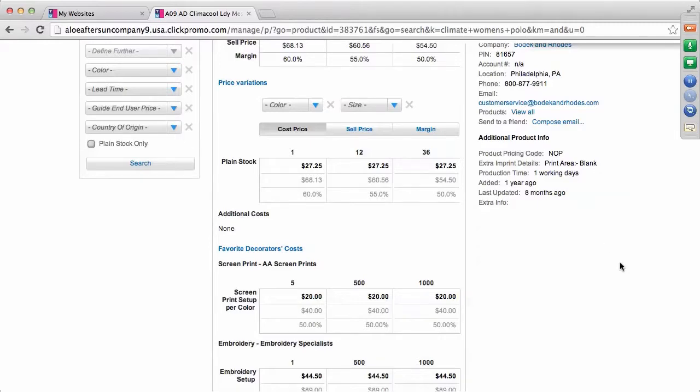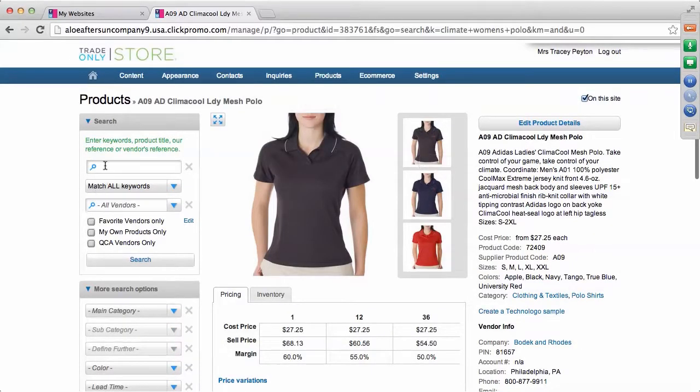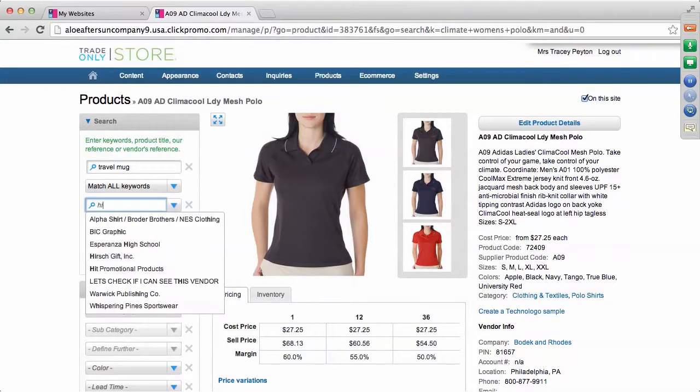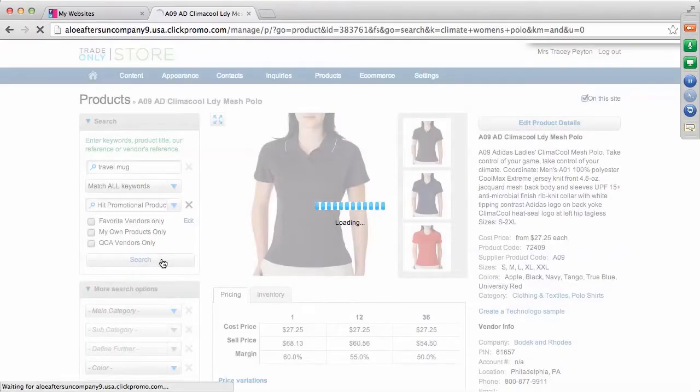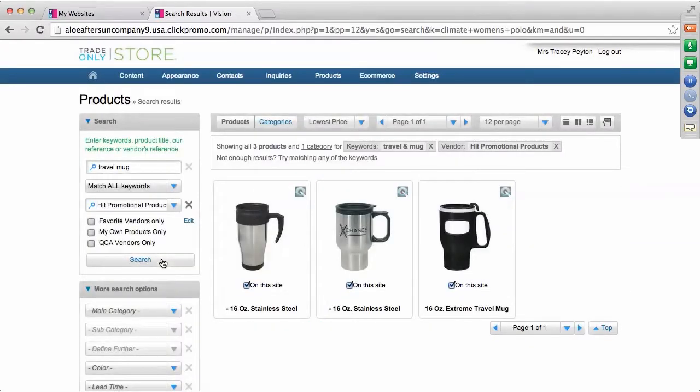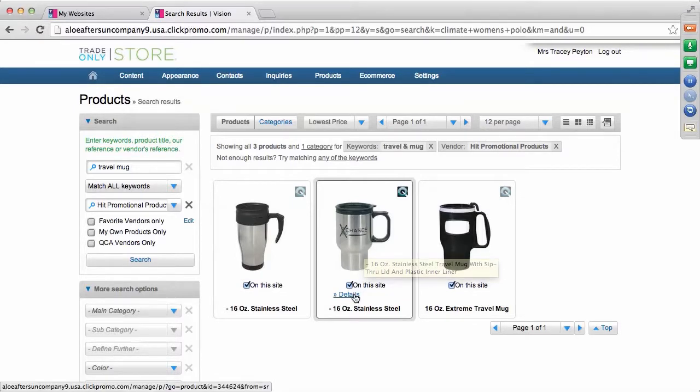Now we've looked at some apparel products. If we were looking and searching for just a travel mug, again, you can go ahead, maybe this time we'll just search HIT, and we can search for that mug. And if we're looking at this mug right here, I can go ahead and click on details.